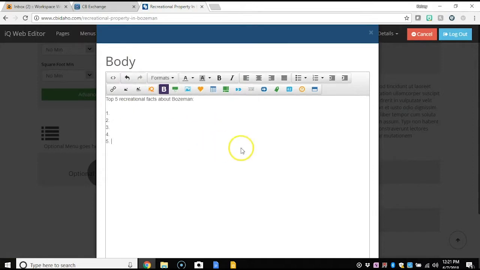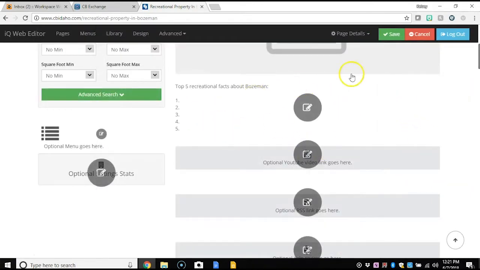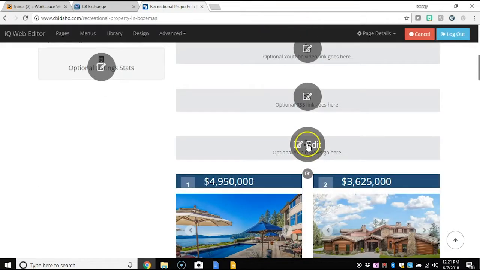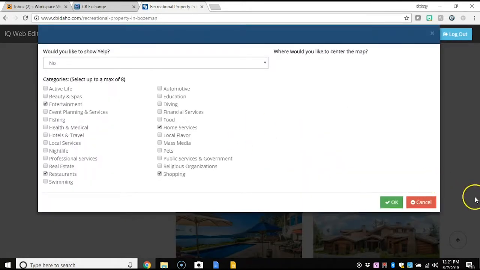This is your information that you're putting in there. You're going to push save. Then anytime the save button shows up, you want to hit save. If you have a YouTube video, maybe you have a really cool YouTube video on what it's like in Bozeman and the surrounding areas, you can put that link here. If you want to put a blog link in, you can do that here. And here you can put your Yelp reviews in.